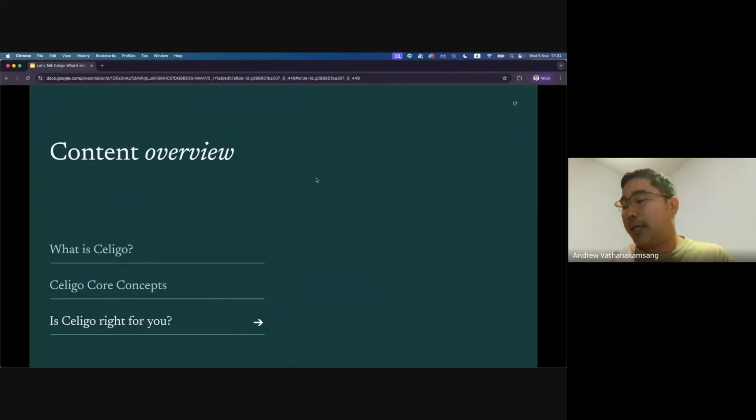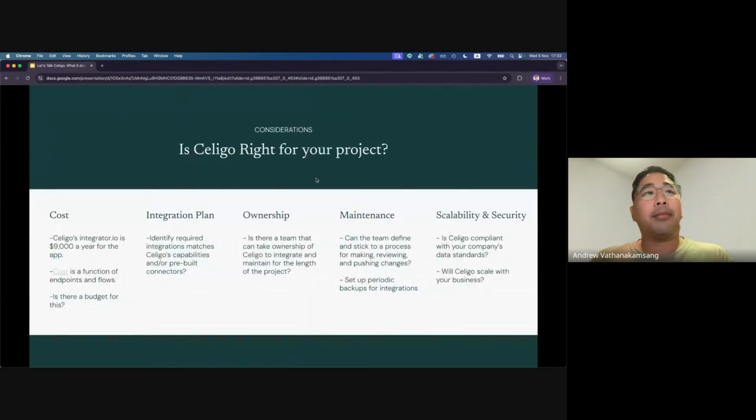So the question is, is Celigo right for you? I think there are a few factors to keep in mind to determine whether Celigo could be good for the project or for the client. If you were to try to install the Celigo app, you'll see it's $9,000 a year. And like I mentioned earlier, cost is a function of the endpoints and flows. So if you have multiple endpoints talking to multiple places, it could be 3 times, 4 times the cost of this.